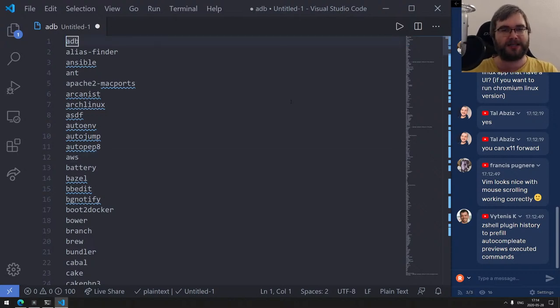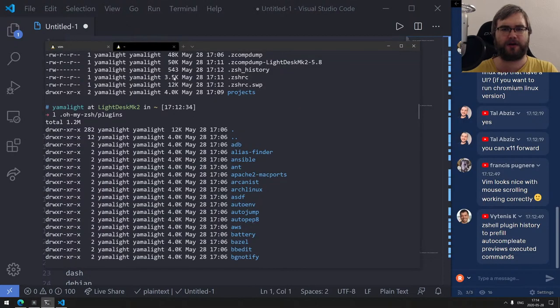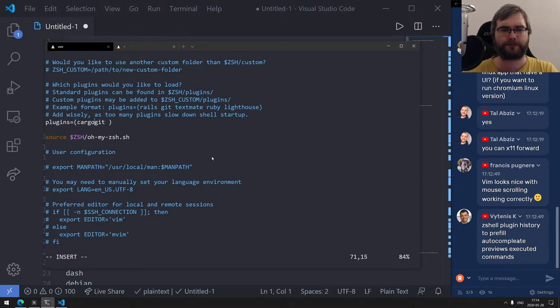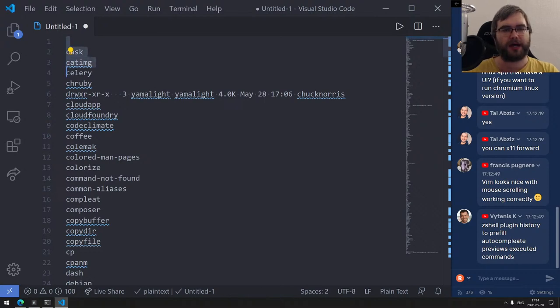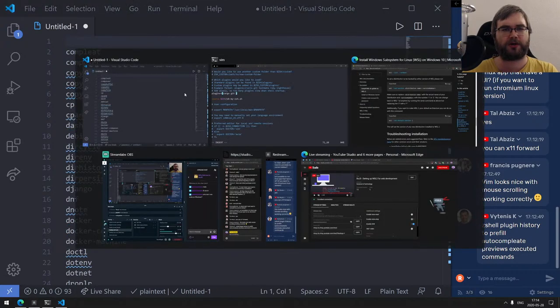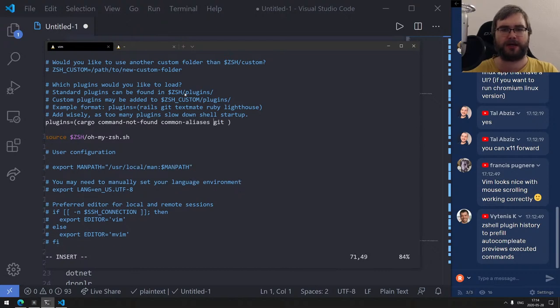Like, all right, let's see. So ADB, I don't need that. I don't care about Melius Finder. I don't need Ansible. Ants, don't need that. Don't need that. Don't need that. SDF, I think. No, I'm fine with that. I maybe re-enable them later at some point. Branch, brew, don't need any of that. Cargo, yes. So we definitely want cargo because I am planning on using Rust at some point. So we don't care about cask. We don't need celery. This is Chuck Norris. Hell if I know what that is. Cloud app. Okay, whatever. We don't need that. So we do need command-not-found and common-aliases. Those are handy if I remember correctly. Right. So we got that.